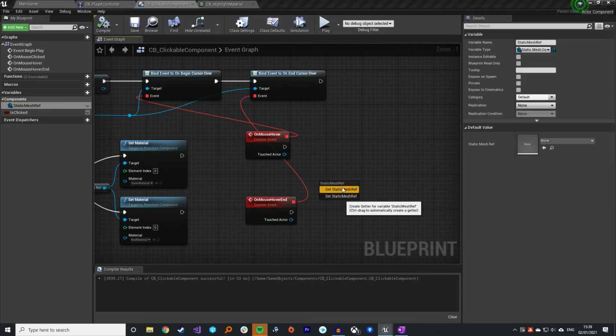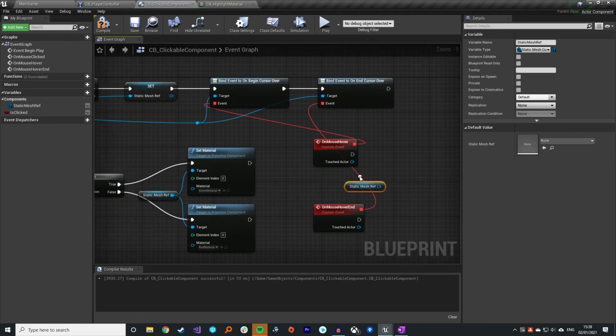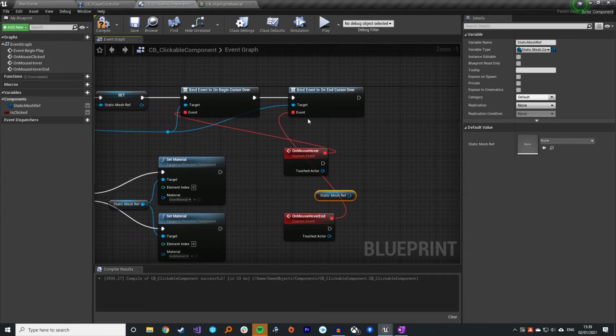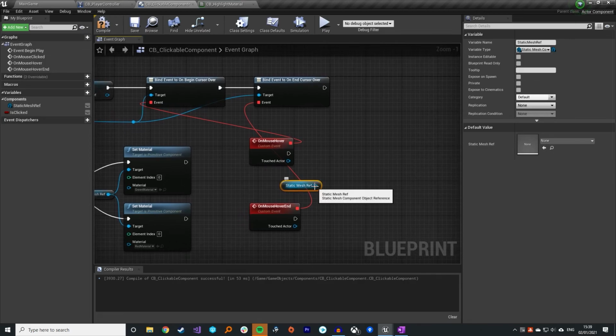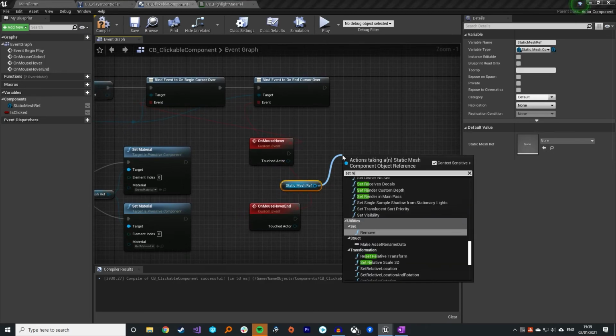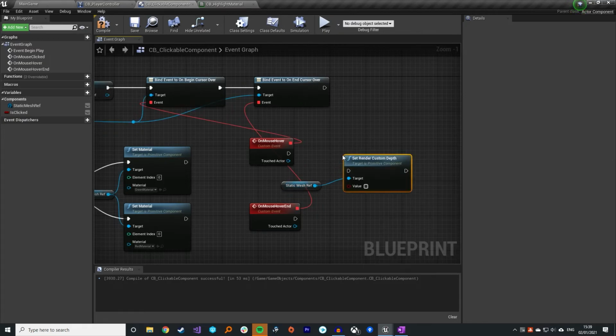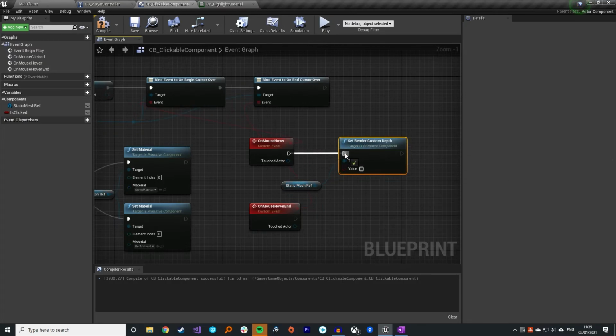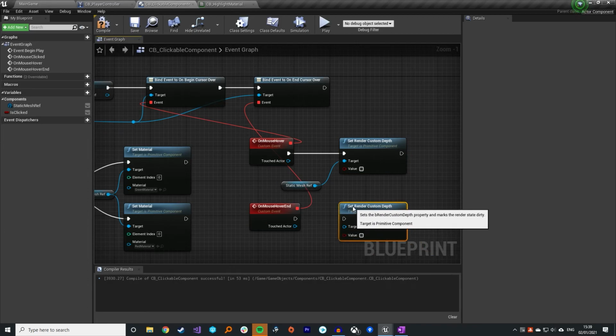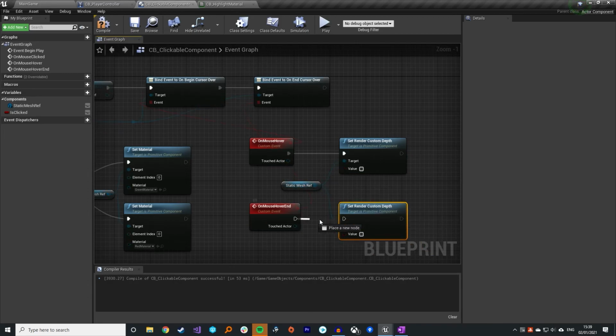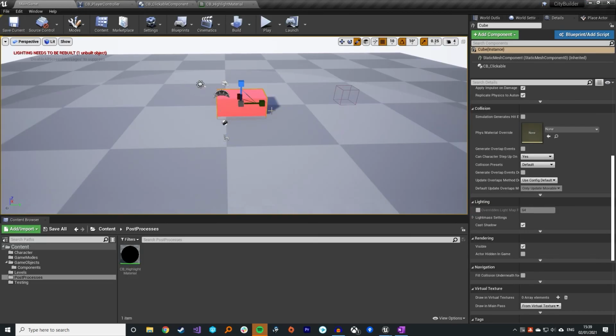Our static mesh reference, get that out, and again we know it's valid because it's already come through, so we don't need to do a validity check. But what you want to do is call set render custom depth. Link that up, copy, paste that, attach it to the right target, link it up, compile, save, and when the mouse hovers over it, we want to set this to true, and when it stops hovering on it, we want to set it to false. Compile, save that.